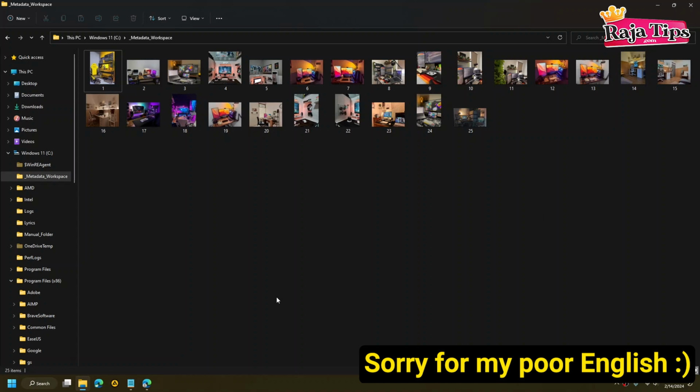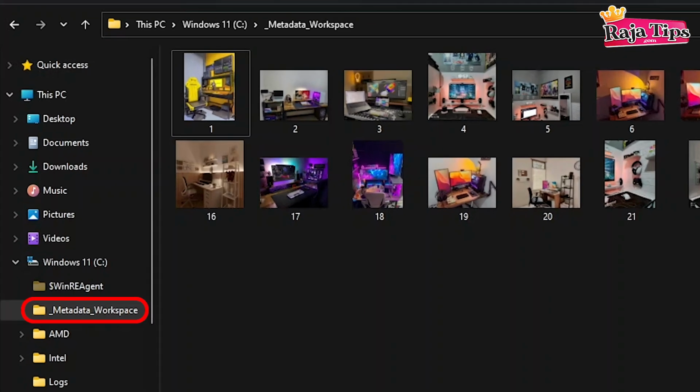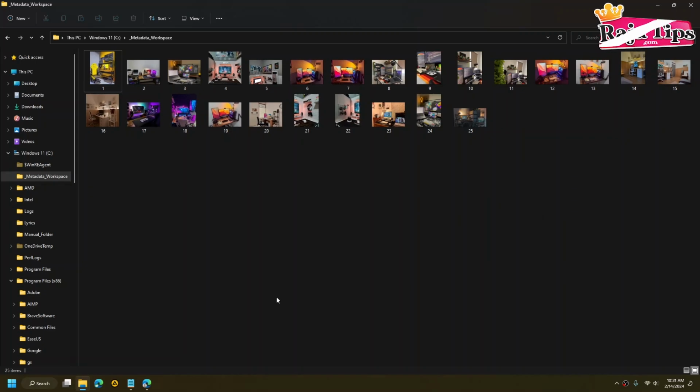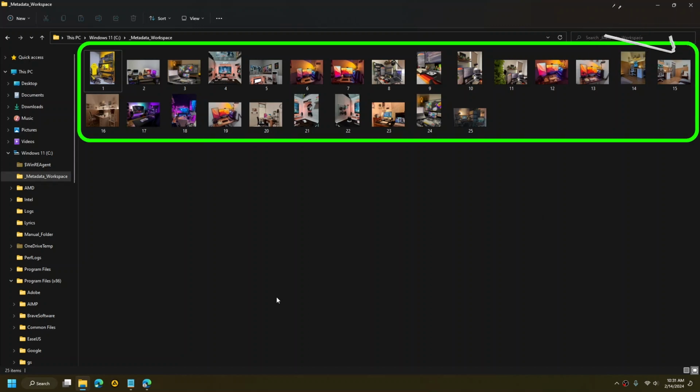The first thing you need to do is create a special folder as a workspace to work on this metadata to make it easier and faster. Once done, put all the photos whose metadata you want to change into this folder.